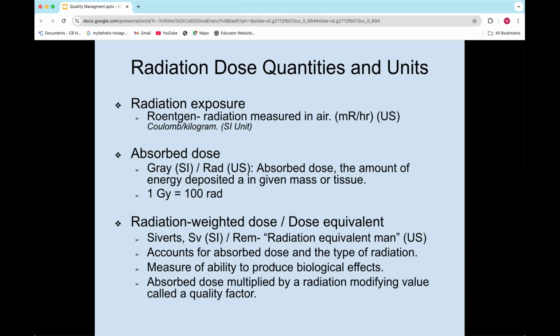Then you have radiation weighted dose or dose equivalent. That can be listed in sieverts or REM, which stands for radiation equivalent man. This accounts for absorbed dose, in other words, the energy deposited in part of the tissue. But this also takes into account the type of radiation. So we're talking about gamma, beta, what kind of radiation is happening. And this is more of a measure of the ability of a radiation type to produce biological effects. So that's your dose equivalent, your radiation weighted dose.